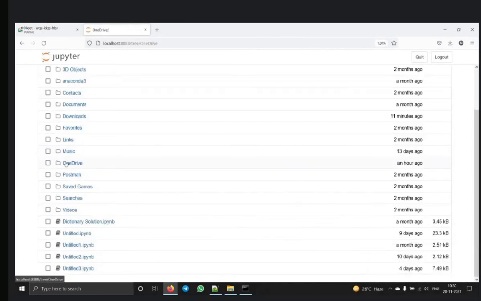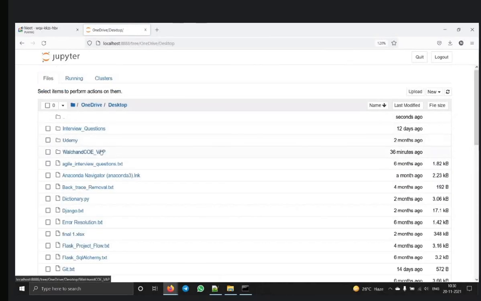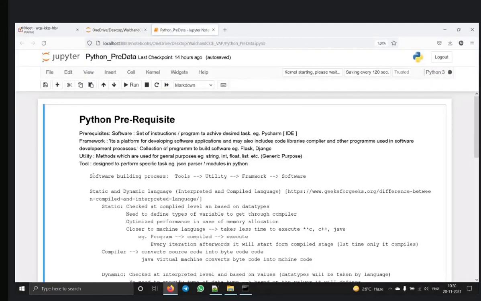Okay, so this is opened. This is our web folder and this is the file.